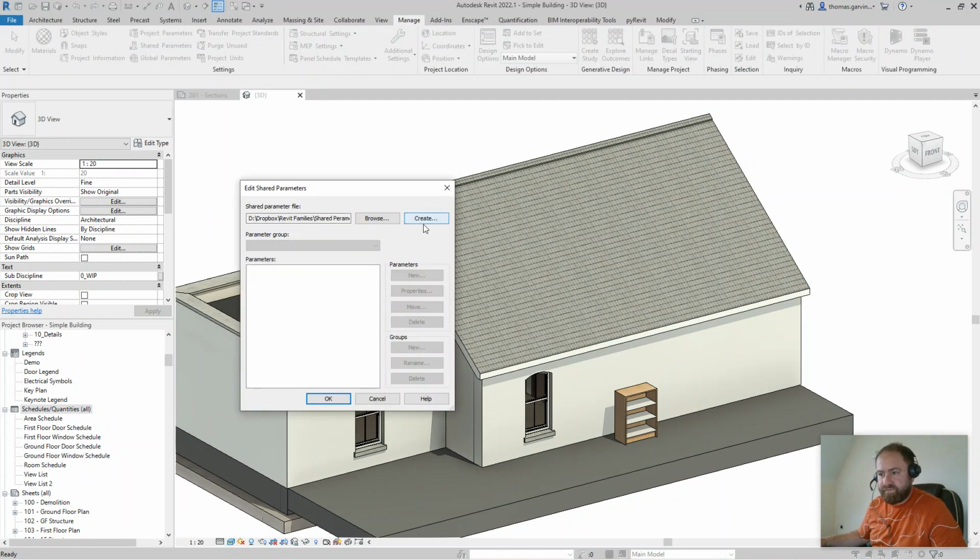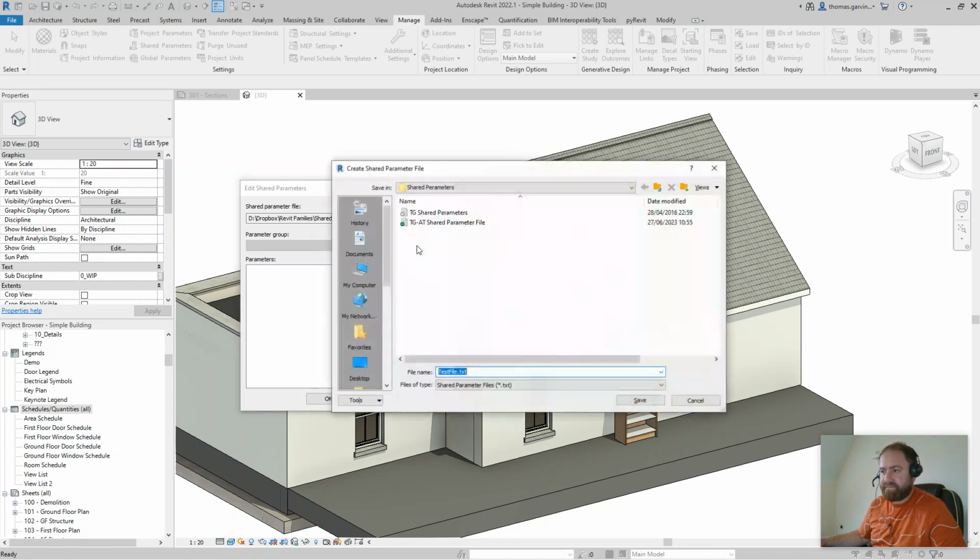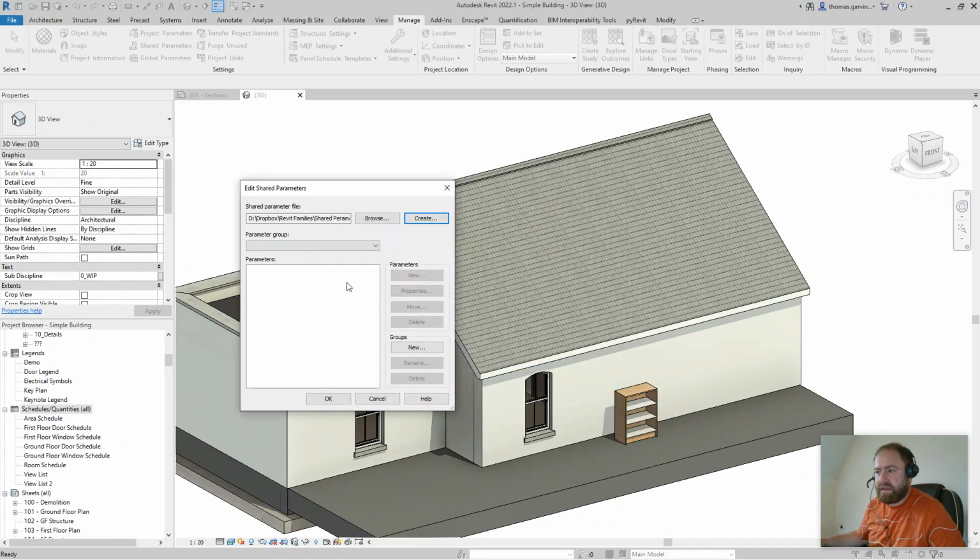Okay, so I've already got my shared parameter, so I'm going to go to File and create a new one for this purpose. So create. We'll just call this one test file. Save. You call yours whatever you want, but save it in a place that makes sense, maybe in the folder where you're keeping all your Revit content.